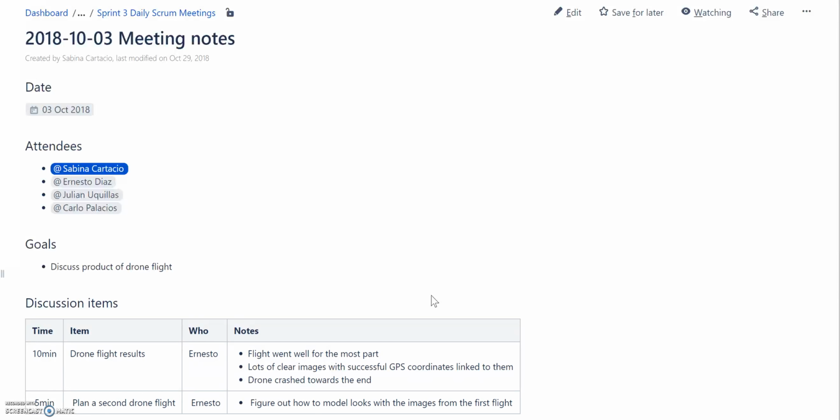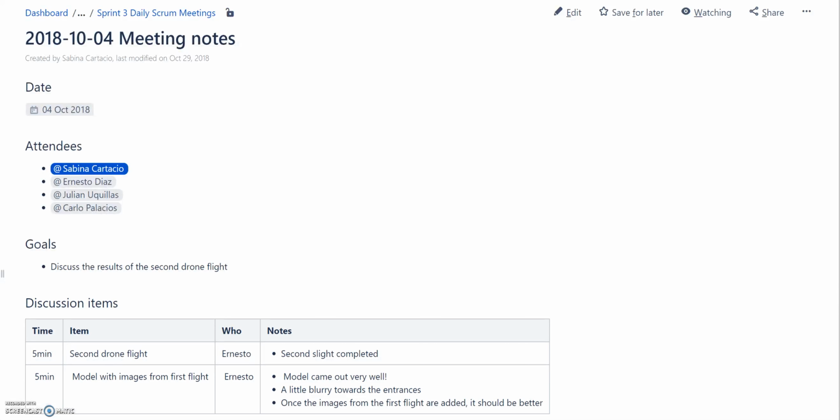When we went ahead and looked at the AR side of things, we did the drone flights, and the drone flights went well for the most part. There are a lot of clear images with successful GPS coordinates linked to them, but the drone crashed towards the end, so we missed out in some places for the model. Like they came out a bit blurry in the entrance and exit. So we spent a little bit of time allocating schedules to plan a second drone flight to solidify those pictures.